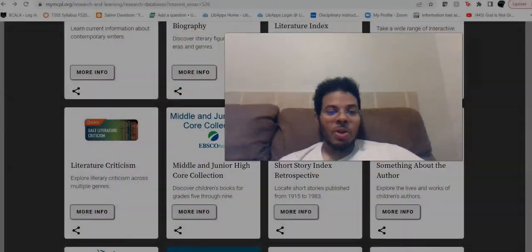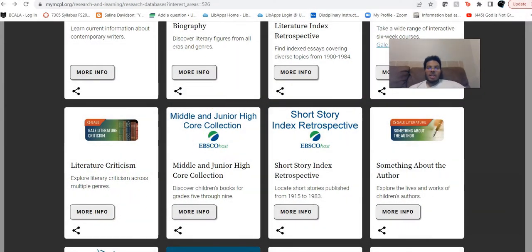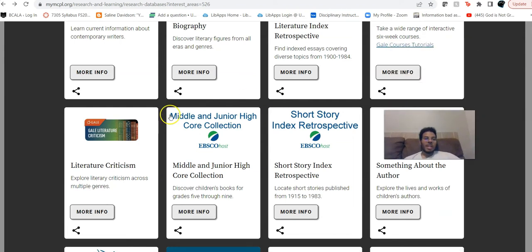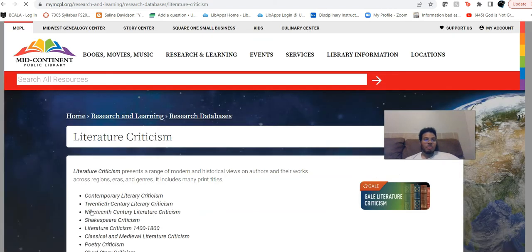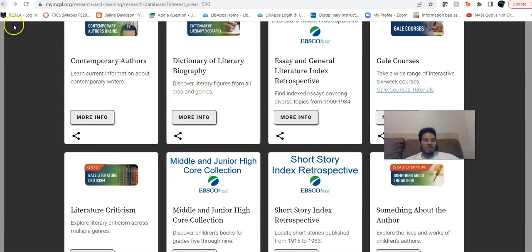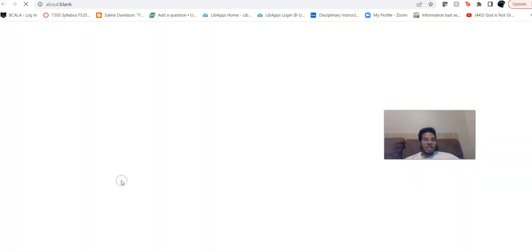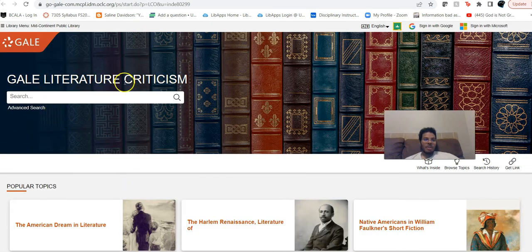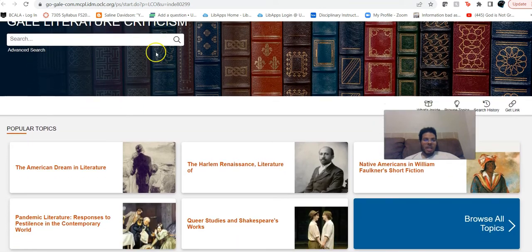But what I was going to show you all within Mizzou that didn't actually work out, I do have not just the index, but the actual database here for literature criticism from Gale. And so I can access this through my home library, which is Mid-Continent Public Library. And it jumps me right in here.